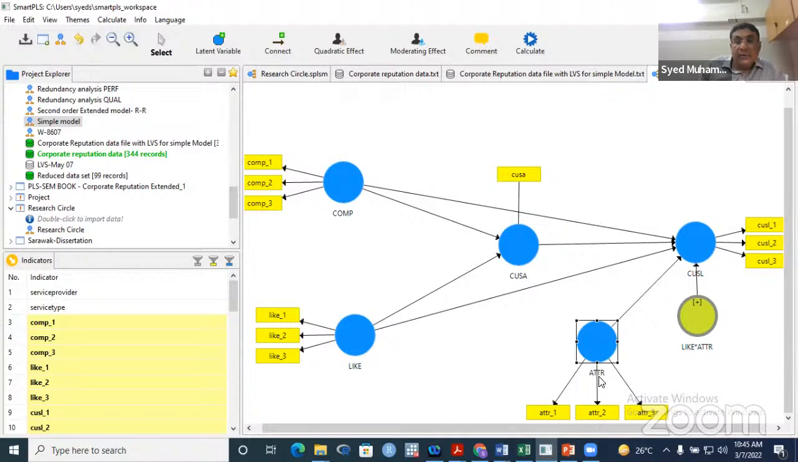And this moderating variable moderates the relationship between likability and customer loyalty. So this is the model. Now you may ask me how to draw this model. It is easy to draw.